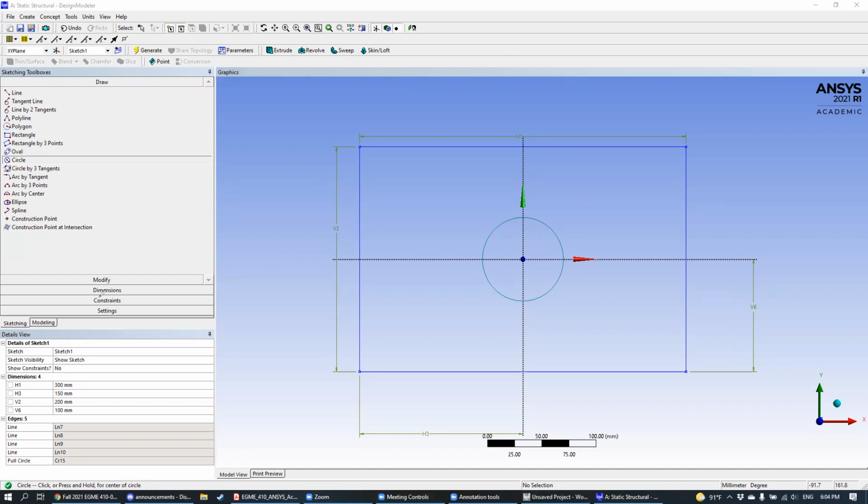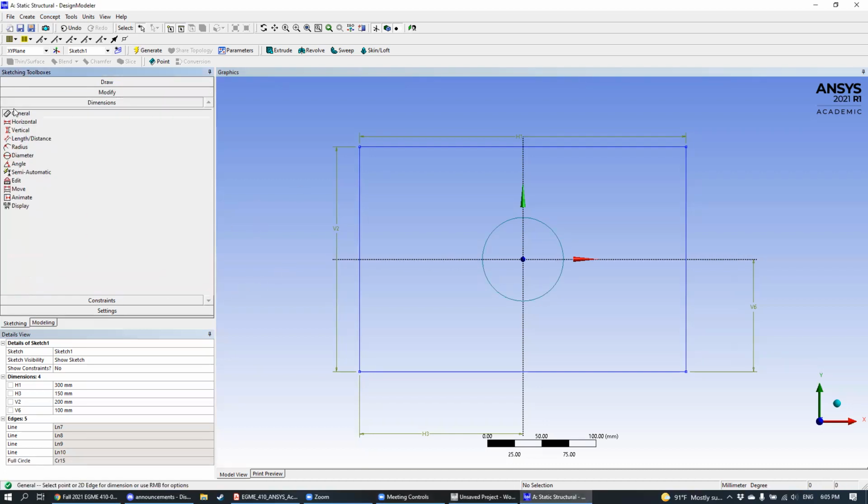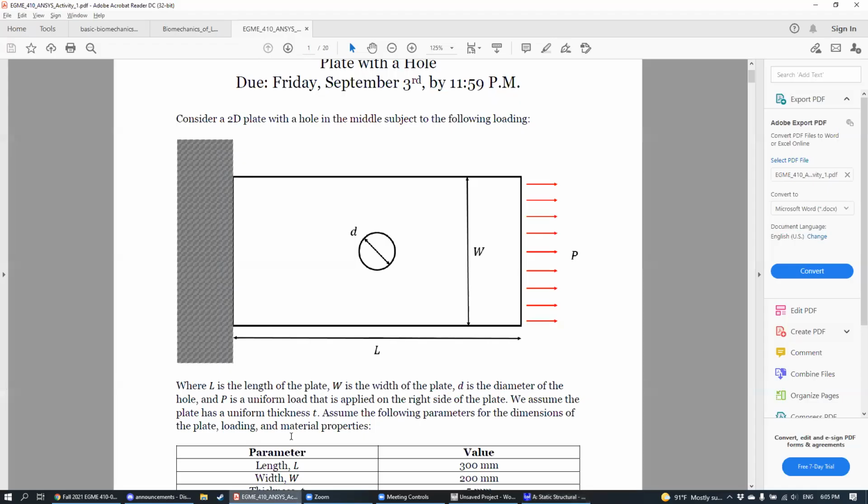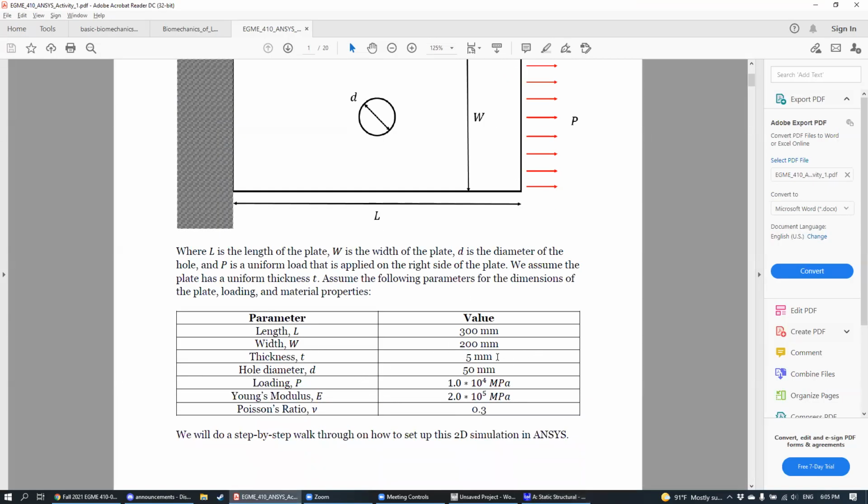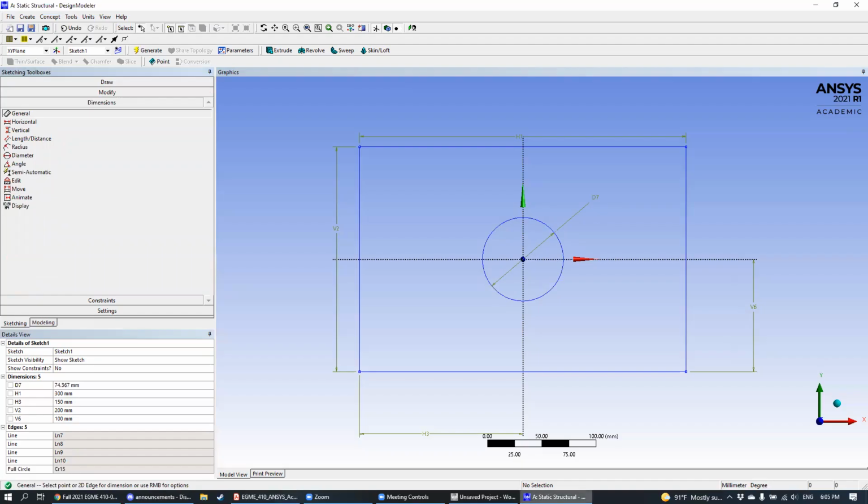All right, and so after you draw the circle, we can dimension it. Let's go back to the dimensioning tool. Make sure we have general dimensioning selected. Then we're going to click on the circle. You can see here we've created a new dimension called D7. Now we can set the dimensions of the hole, and we can go back to the problem specs. We can see that our hole should have a diameter of 50 millimeters. So let's set this to 50, and that sets our hole.